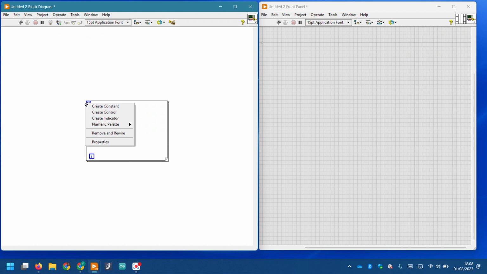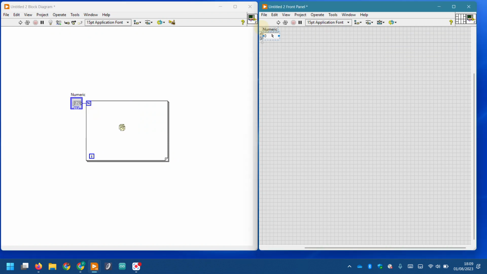We create a constant or a control. In case of control, on the front panel we will see that the numeric control is placed, and we can set an arbitrary number, which defines the number of elements of the array.